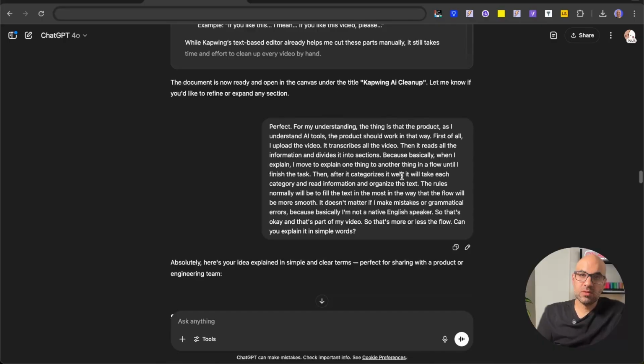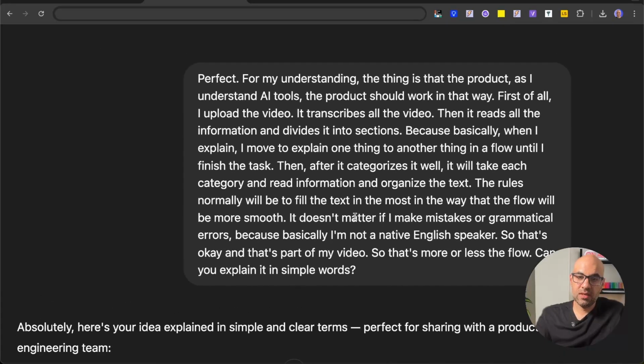And basically the process is that I want to upload the video, transcribe, then I want the AI tool in the background will divide it into sections, and then it will take each section and remove the text that's not necessary and just create the text that is smooth, without filler words or retakes. This is what I explain here to the machine. I will not read it, but you can read it if you want. Then I ask it to create all the flow for me.